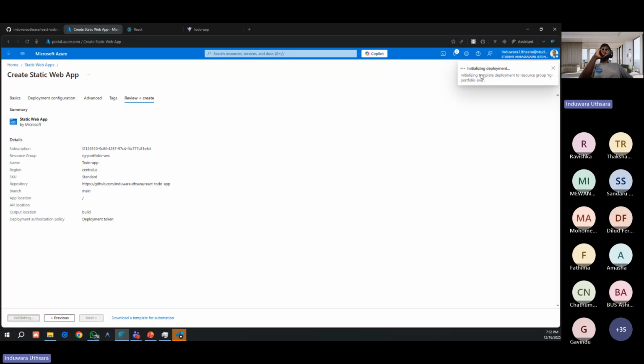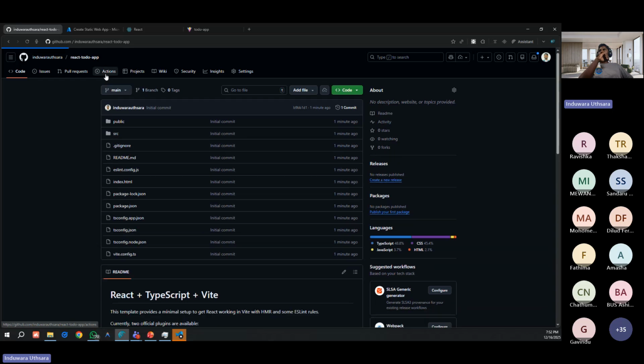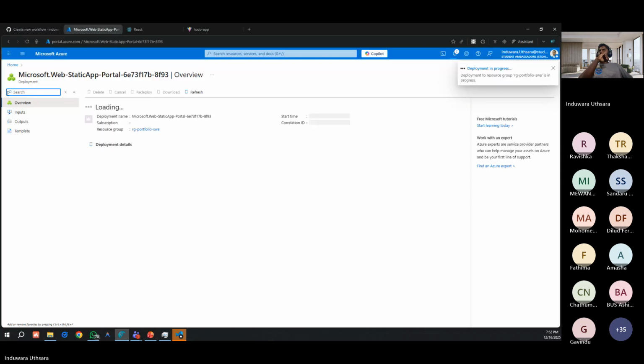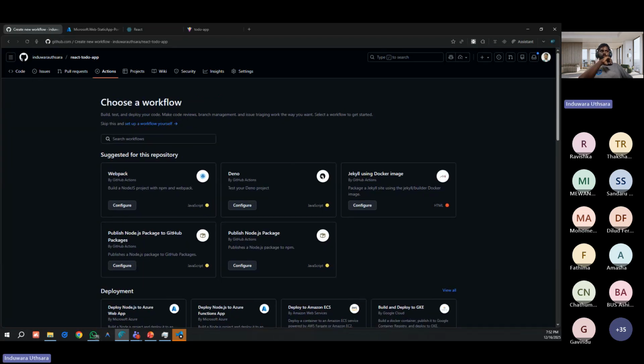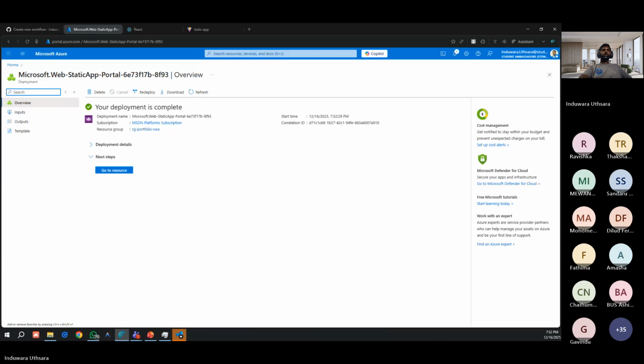It's initializing deployment. So in the GitHub Actions, okay, there is a request to show the steps that I do after the push into GitHub.